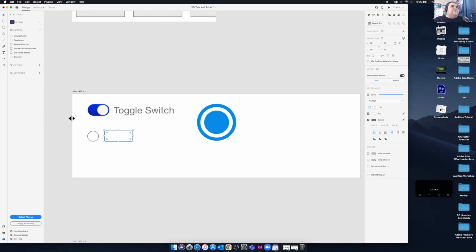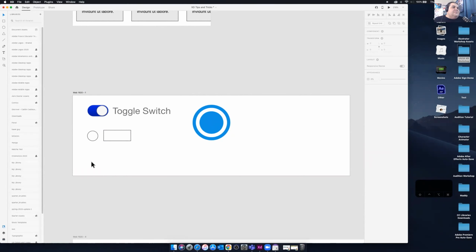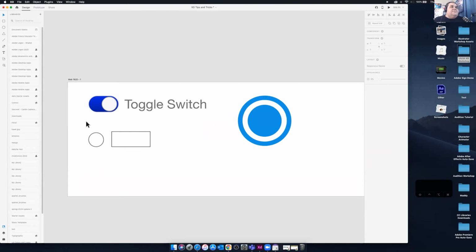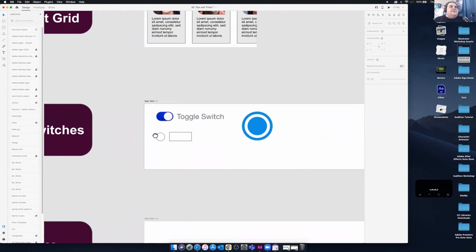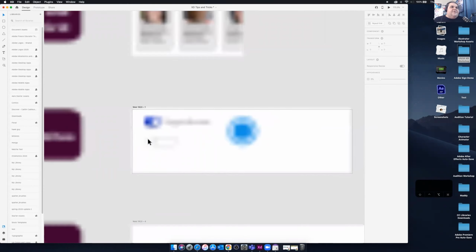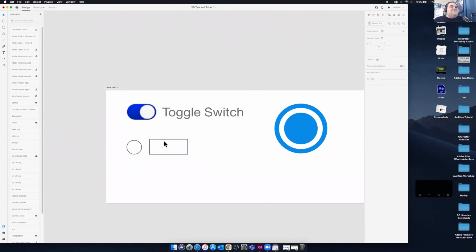So I've already, if you're using the demo file, let me go ahead and leave this plugin space here. All right, if you're using the demo file, we're under 4 toggle switches. It's moving pretty quick today. We'll get stuck in the mud here in a minute, don't worry. All right, sweet. So we're gonna make this toggle switch here.